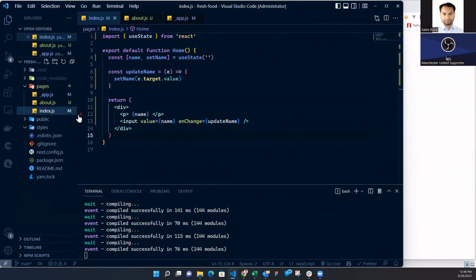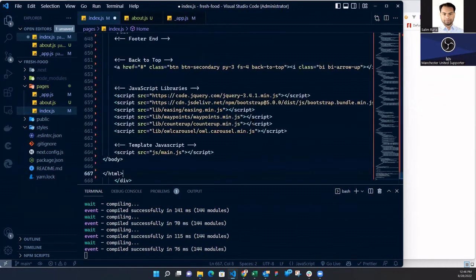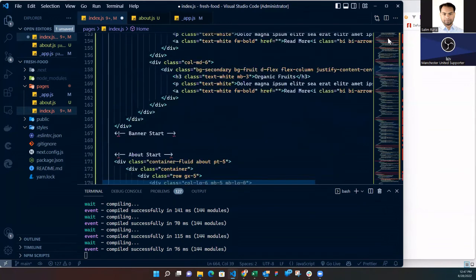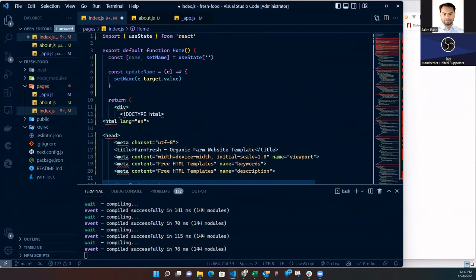So this is our index.js file, and in this div we are going to remove everything and paste our long file. As you can see, immediately it's yelling at us because of some things. The first thing is we are going to remove this HTML and body tag from here, and we have to do the same at the beginning.